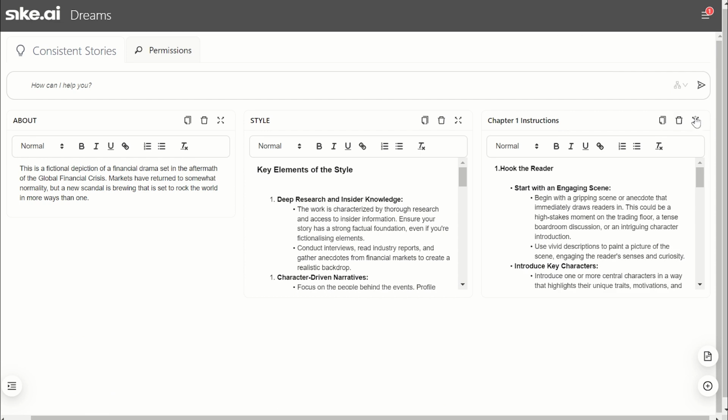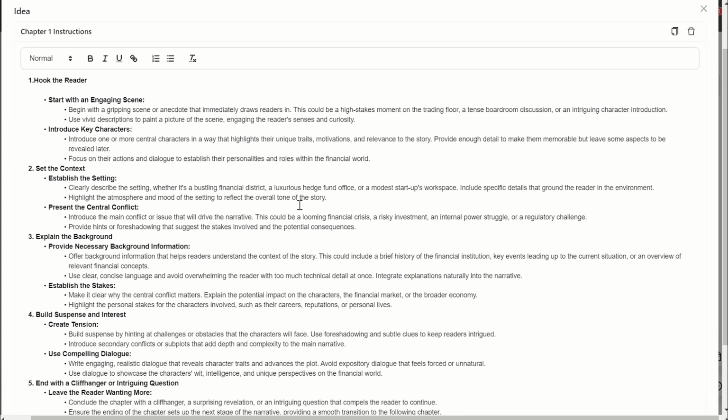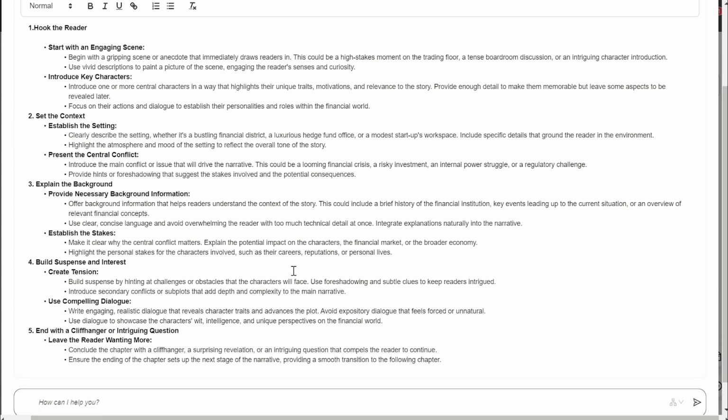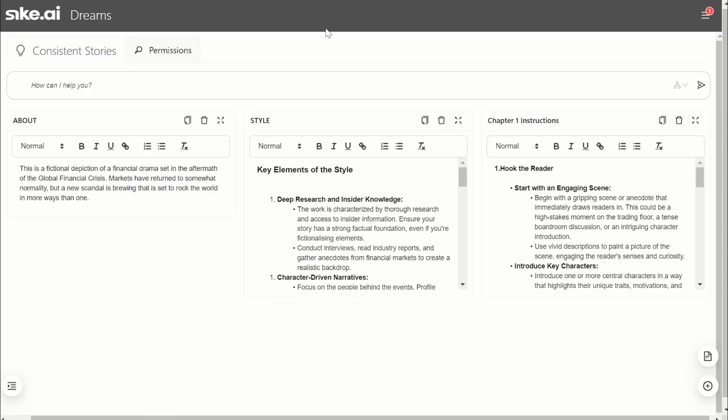Next up, we have a set of instructions for how to write Chapter 1 and what we want as the elements of this, from setting the context to building up tension, suspense, and even a cliffhanger. It's all about the hook.